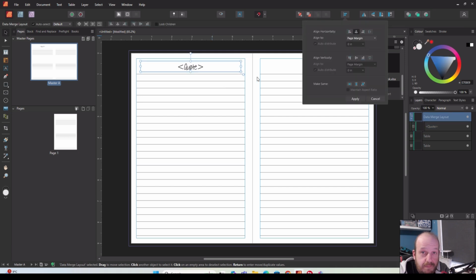So that's it. That is it. We have set up, we have created the Excel file. We've told this document that we want to merge with that file, and then we have told the data merge layout which bit of data we want to put in to this square. All that's left to do is to set up the rest of the pages.